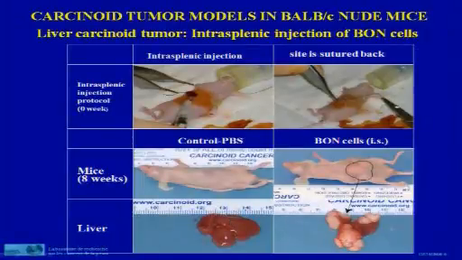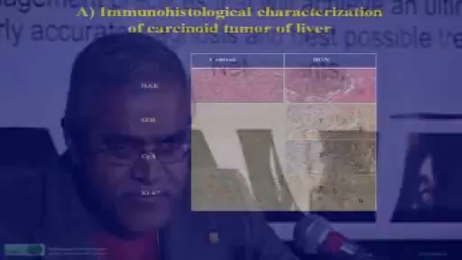And at the end of 8 weeks, this is the healthy liver that you will see in a control mouse. And this is the tumor that's developed. In this particular example, a very badly developed tumor, very highly developed tumor, I would say, in liver. So these are the kind of models that one can use.